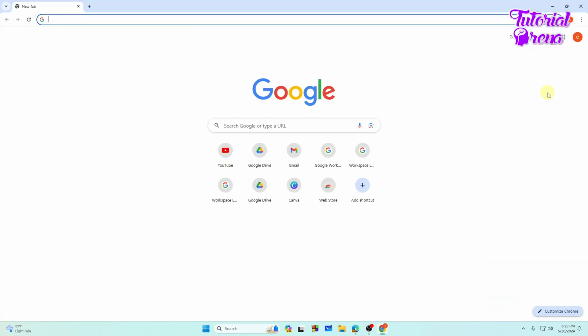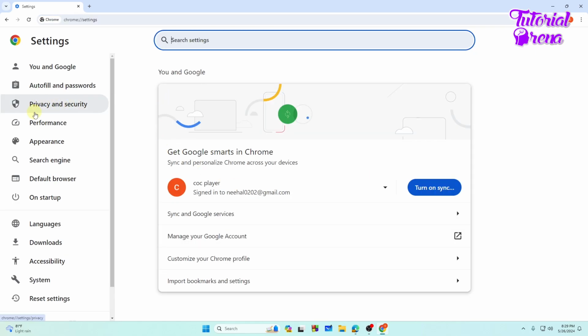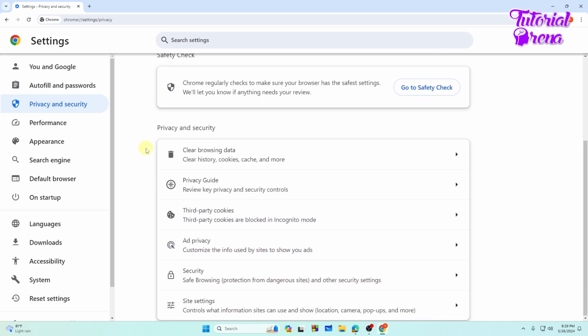After that, you need to tap on the three dots on the right upper side. Tap on that, and from here you need to go to the settings option. After that, you need to go to the privacy and security option. Then you need to scroll down until you find an option called site settings.